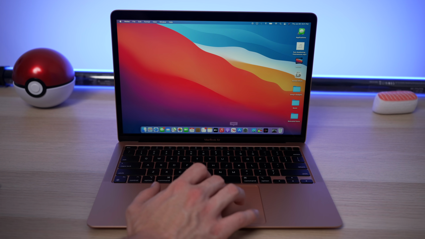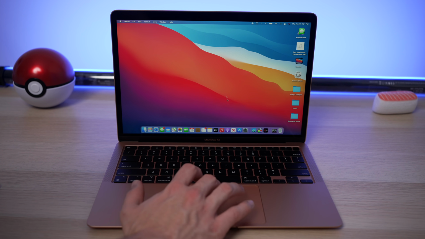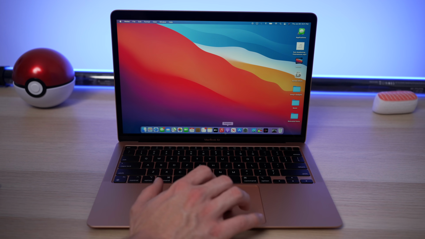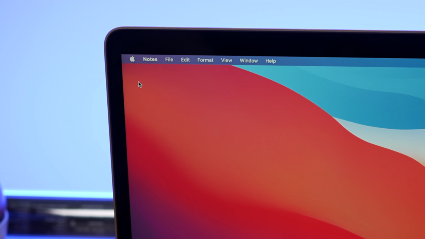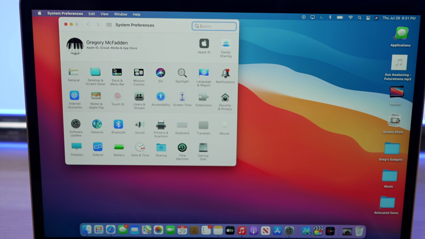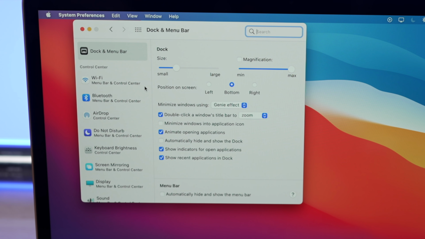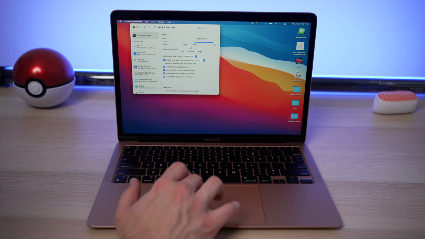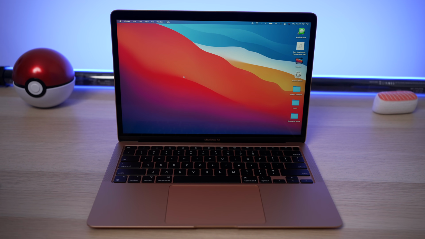Now, if you want it to automatically hide the dock and then every time you put your mouse down here, it appears, well, to do that, you have to go into System Preferences. You have to click on Dock and Menu Bar. And here you can see there is an option to automatically hide and show the dock. So when you click on this, you'll see that the dock just disappears, makes a much cleaner desktop setup.